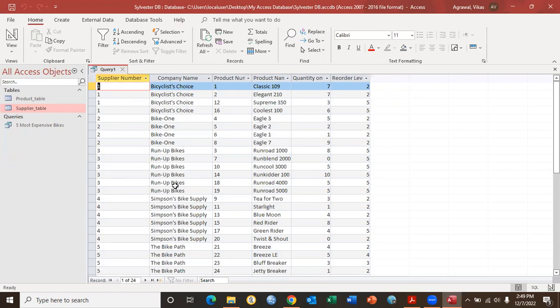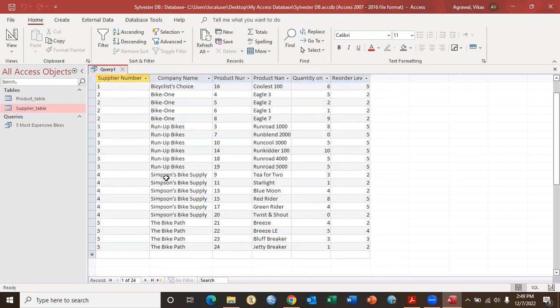Right, so this is what this query is supposed to do. I hope this is making sense to you. Okay, so we'll save this one as supplier and product info.